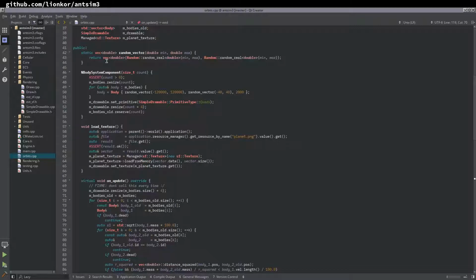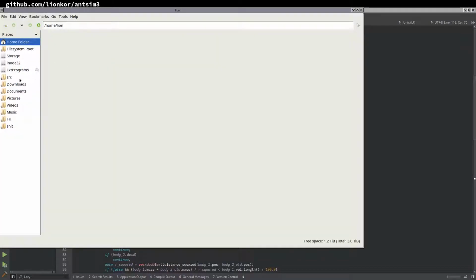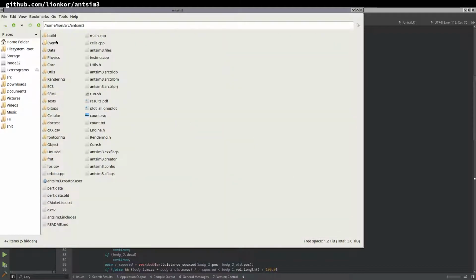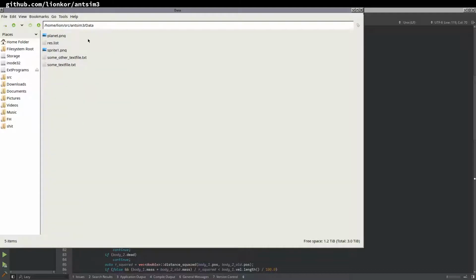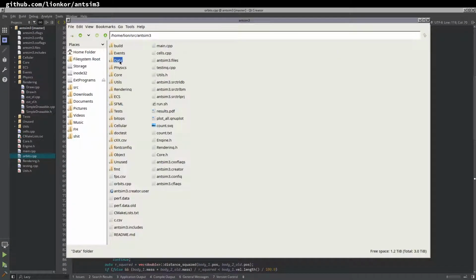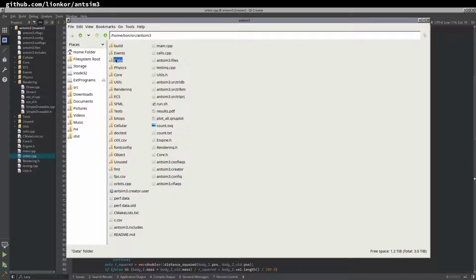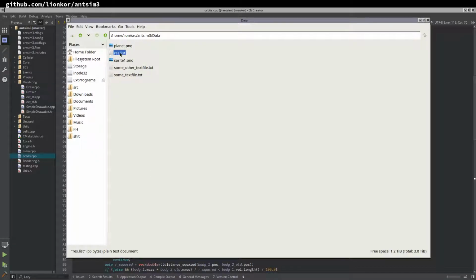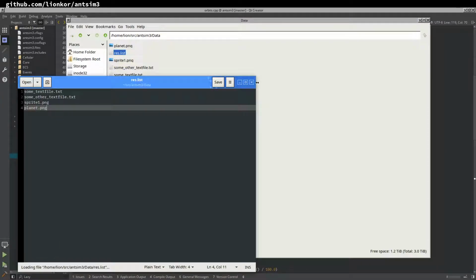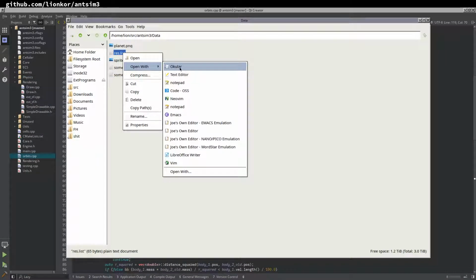Resources work by having this. So there's this data folder, and we can configure that if it's called the data or whatever it's called, and we configure the name of this file. This right here is called res.list, and res.list is, God, this editor is ugly. Okay.